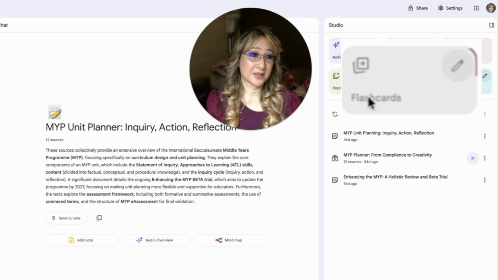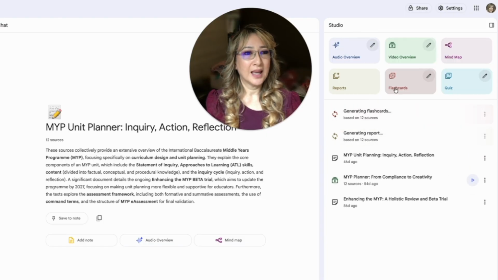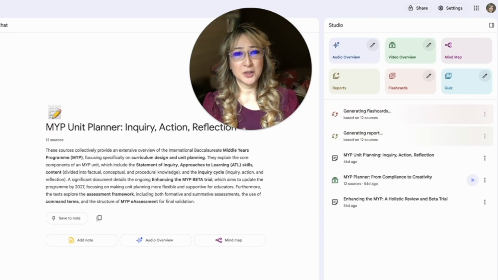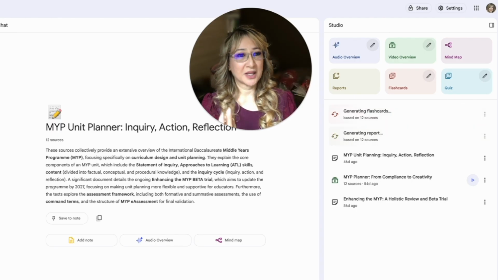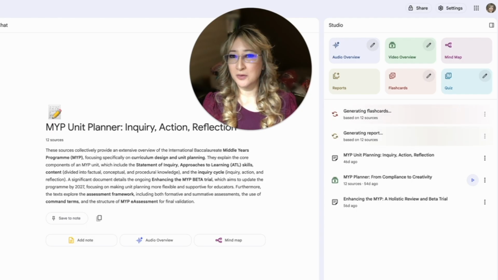So let me just press flashcards as well. And I'm just interested to see what it comes up with. And maybe there are some low level vocabulary terms that I just need flashcards for. For example, if I was learning about what a statement of inquiry was, let's use the flashcard to help me learn that actual vocabulary word.